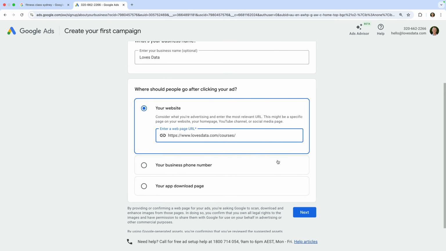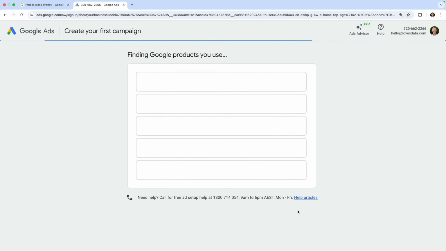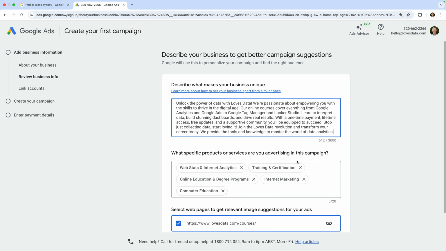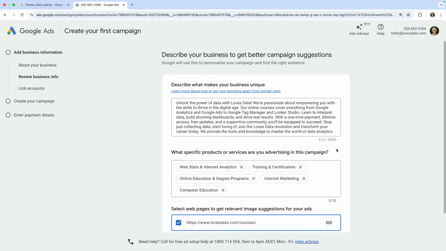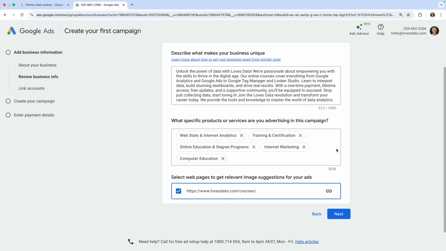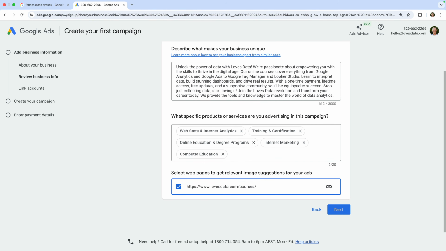And let's click Next. Google Ads will scan our website and automatically describe our offer and identify products and services. You can take time to adjust these as they will be used to customize the campaign. I'm going to leave the defaults, and let's click Next.